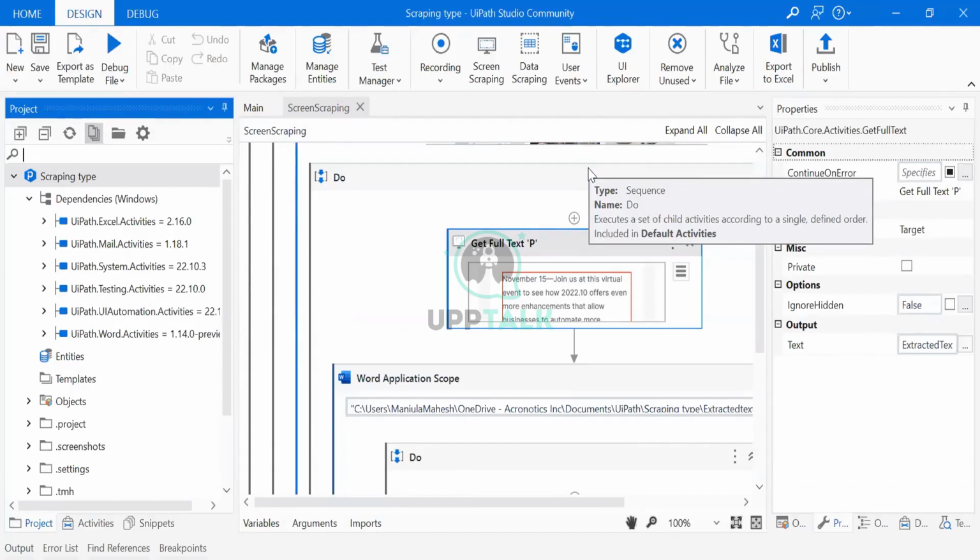Then we will cover how to deploy the bot and how to run the bot. How to deploy the bot in Orchestrator, and how to schedule the bot from Orchestrator. And another thing we are going to discuss is how to create a reusable bot.